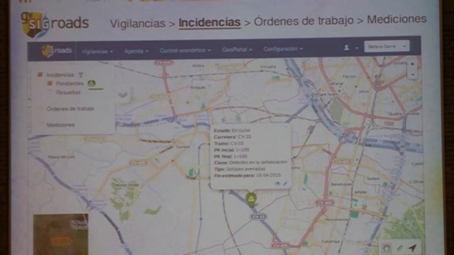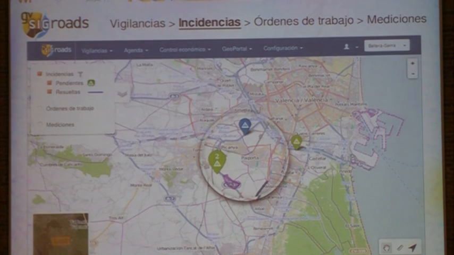Here we have just one incident, and a specific incident which is shown with a marker. Before we have seen that the itinerary is shown with a line in case the zoom is at a high level.